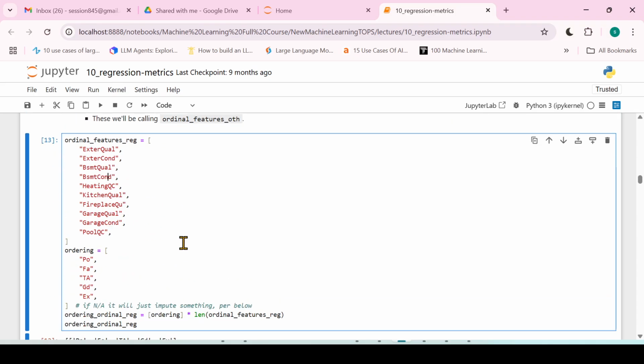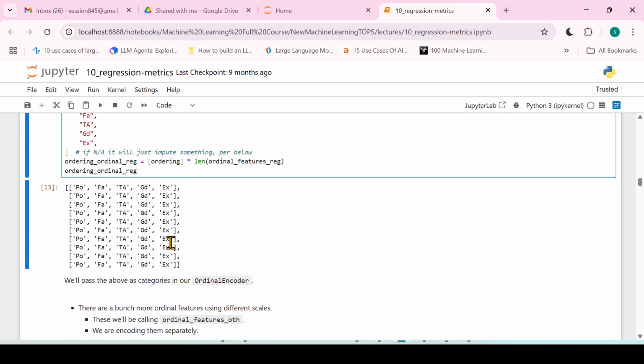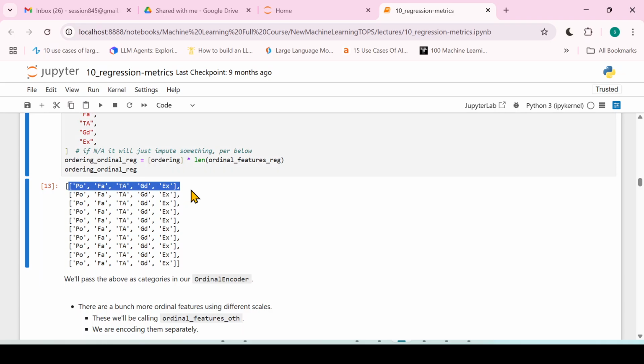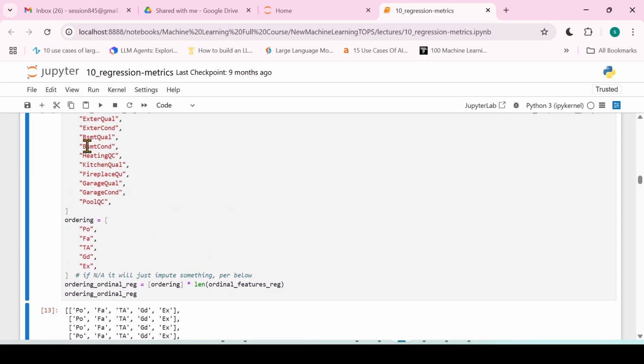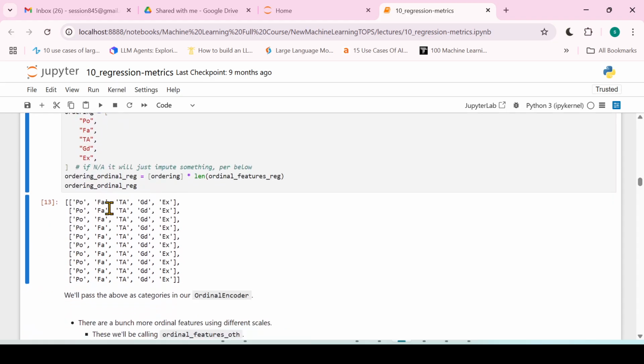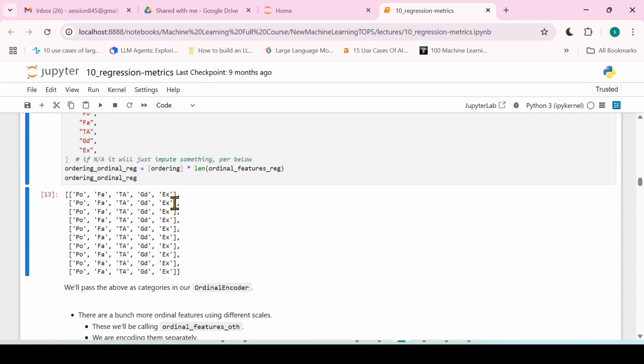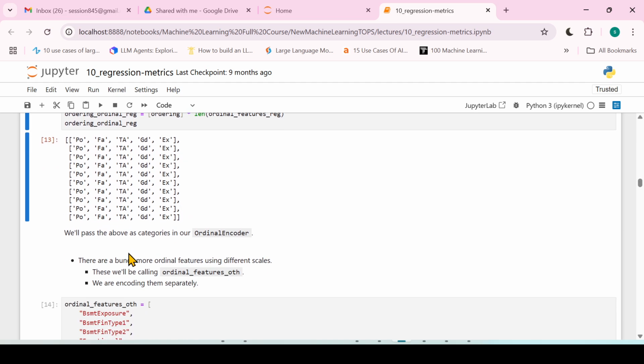Now we have this ordinal feature regular for all the columns. This is for the first column, second column, third column, fourth column, and so on. Now we'll pass the above as a category in an ordinal encoder. So we can pass this.